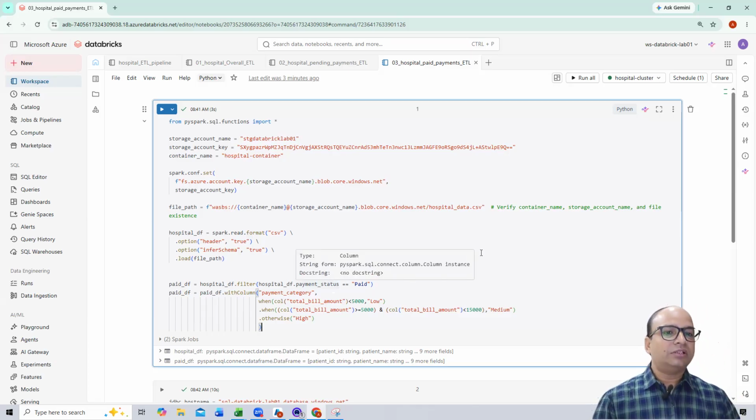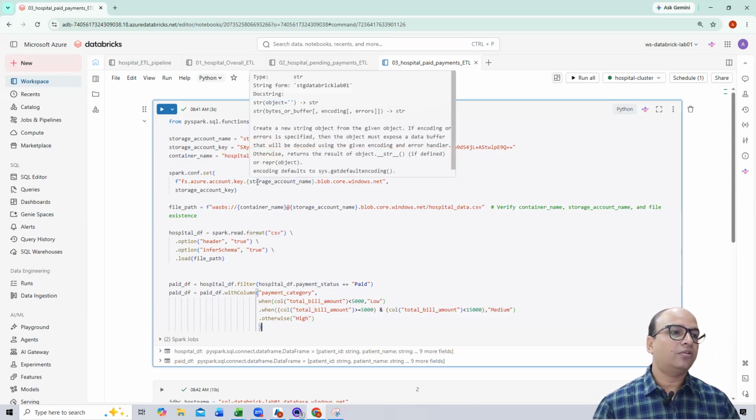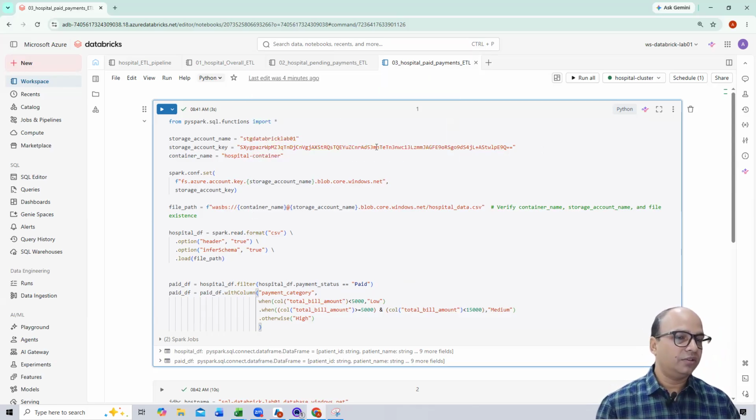Okay, so this way we can create the jobs and automate the whole thing. Now the Databricks part is over. Whatever I wanted to deliver here, I have delivered successfully. One thing which is remaining is how to call this notebook inside Azure Data Factory. I'm going to show you that part.